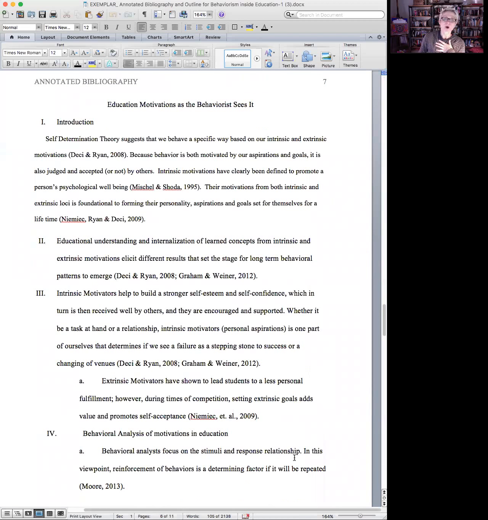But the next component of the assignment is to create an outline. Now, I'm sure most of you are familiar with the traditional, I call them skeleton outlines, where you just have an introduction and then you have, for example, educational understanding, then you have motivators right down the line. That tells me nothing as the reader and grader about your intent to synthesize.